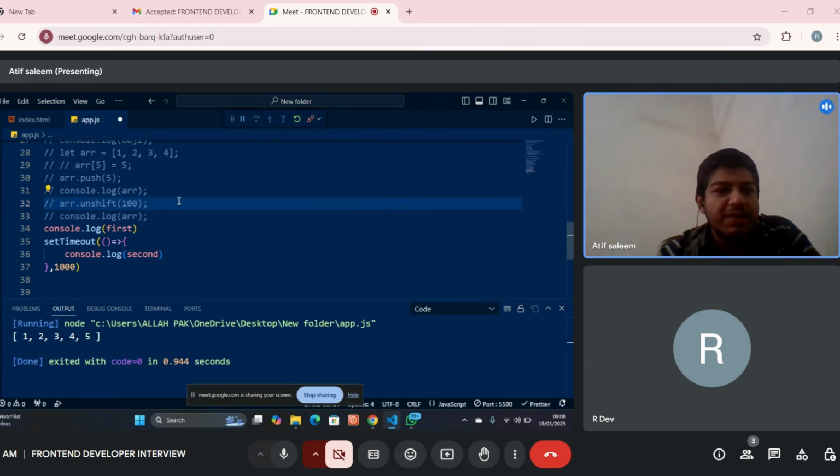The first statement will print first, and the set timeout function will print second, and that's the flow. This is not an example of closures. Okay, I think so.